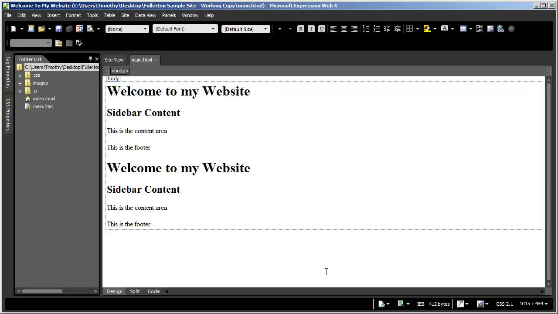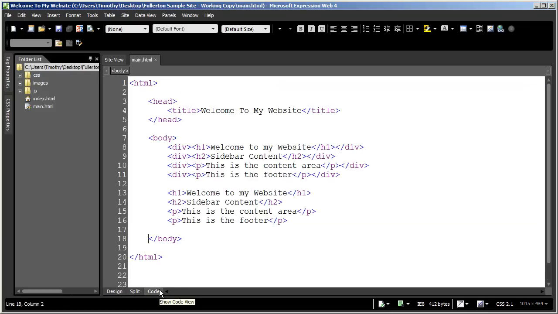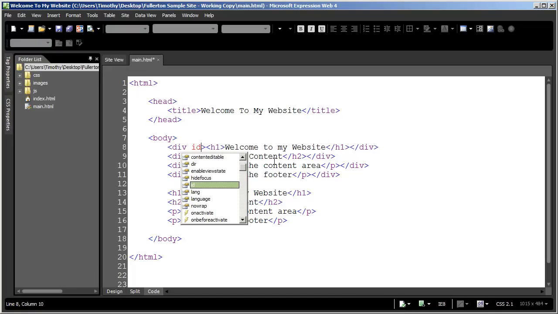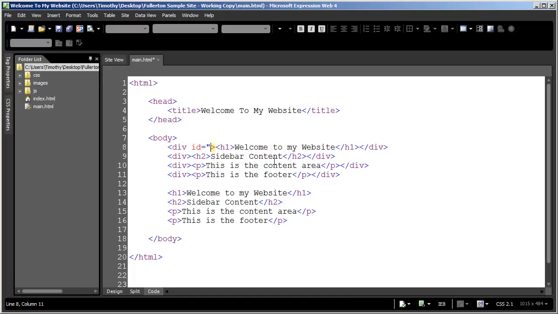Where they become valuable is when you place IDs on them. And the ID is simply an attribute where you come here and you say ID equals banner. And I could come here and say ID equals sidebar.